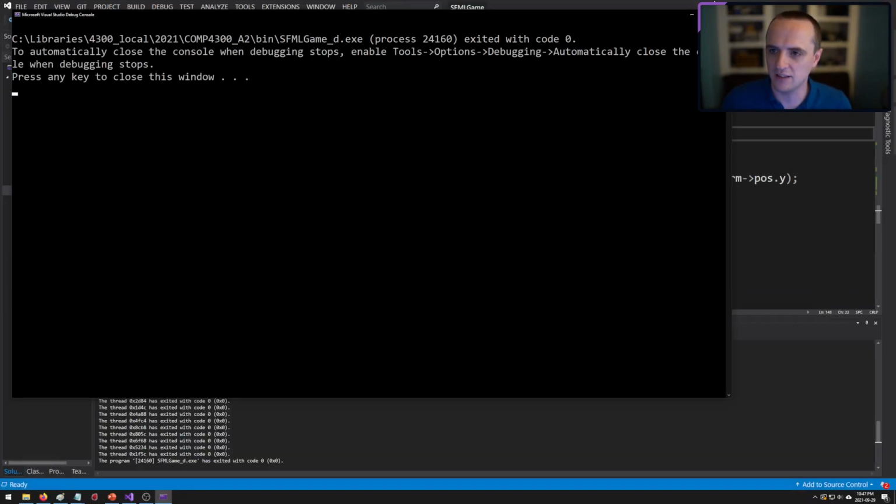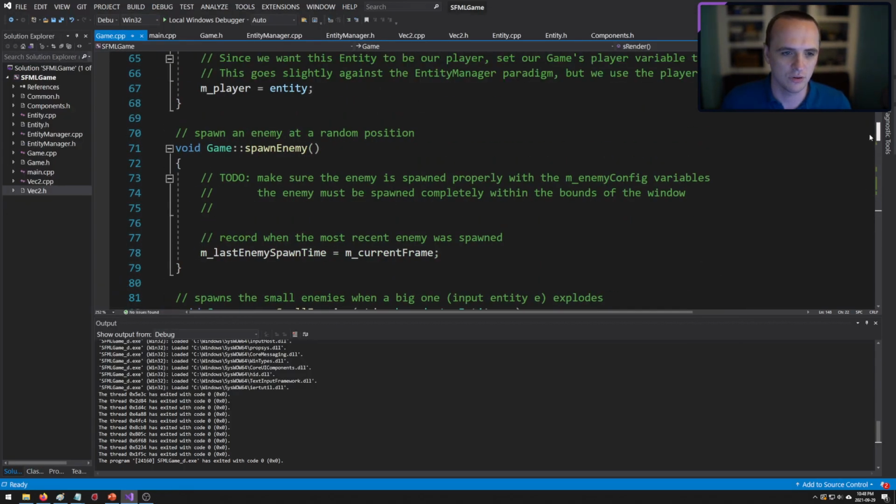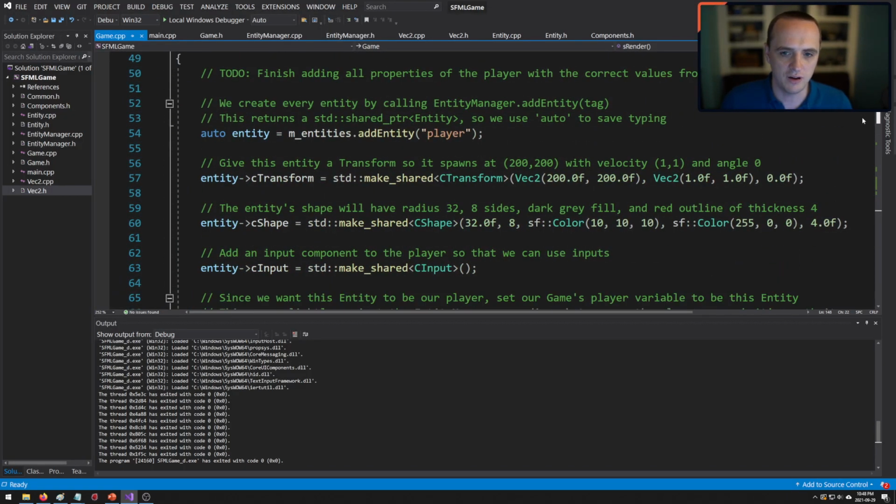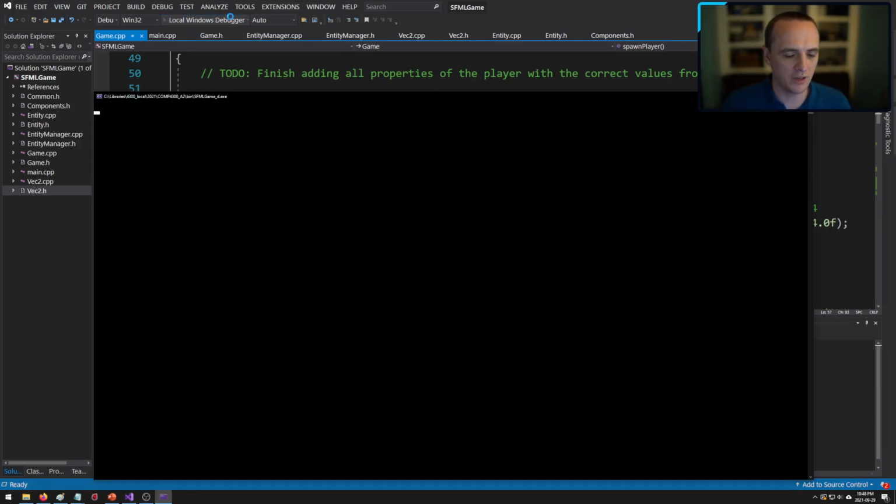When I run it, all we have is a player that spawns at position 200, 200 and has a specific velocity. So what did I set that up as in the sample code? By default, spawnPlayer spawns the player at 200, 200, and it has a velocity of 1 in the X and 1 in the Y. Since we're running at 60 frames per second, this means it's moving down and right at a speed of 1 pixel per frame, or 60 pixels per second, in the X and the Y.